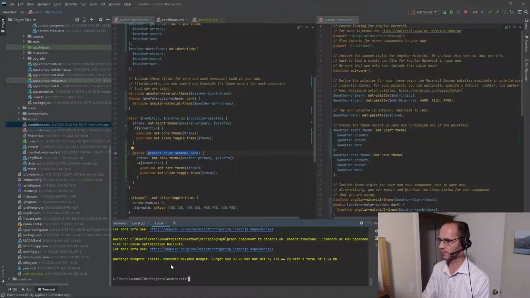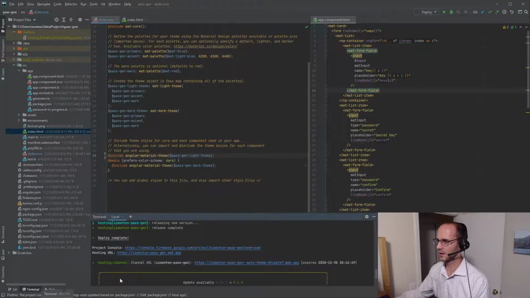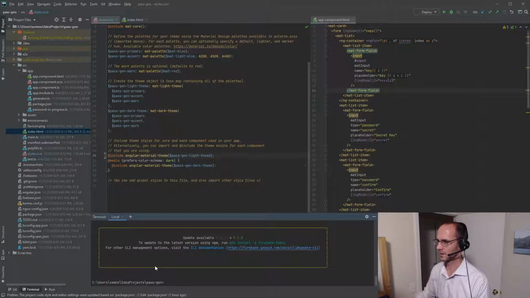So then we do Firebase hosting. I'm going to guess again, then look up the right answer. Hosting, something, channel. Deploy channel. Theme. Auto theme. And then let's see how I did. Hosting, channel, deploy, auto theme.